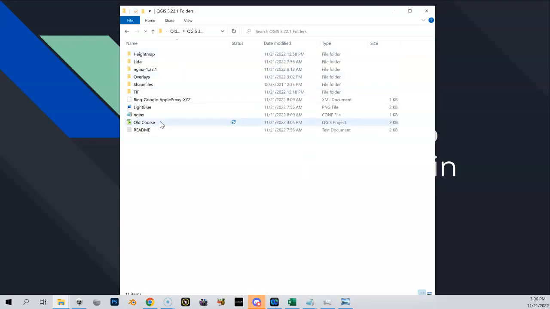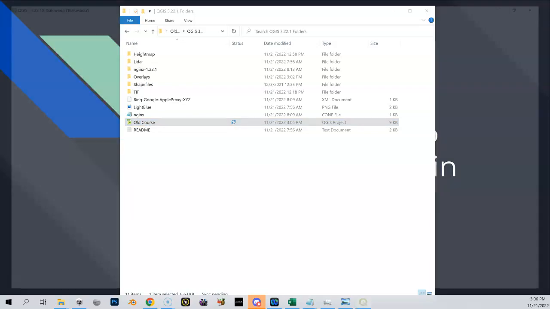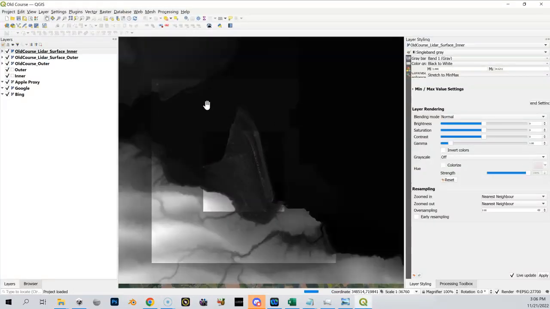But inside that, remember when you save that, I'm working on the old course, so open up that QGIS folder, and QGIS is booting up for me, and you can see it opens up our project. Now in here we have all of our layers over here, and one of those is our LiDAR surface inner.